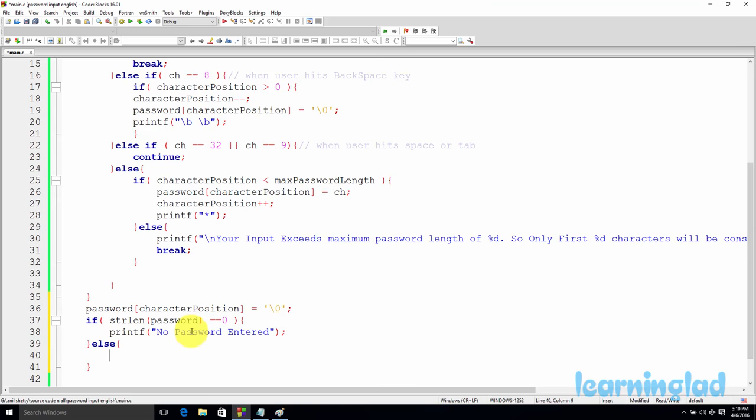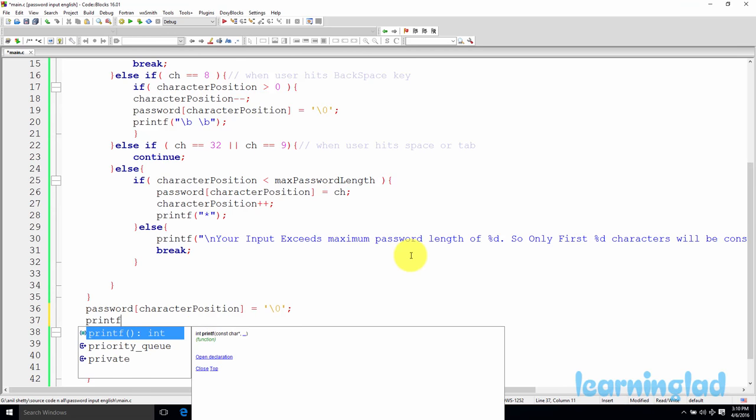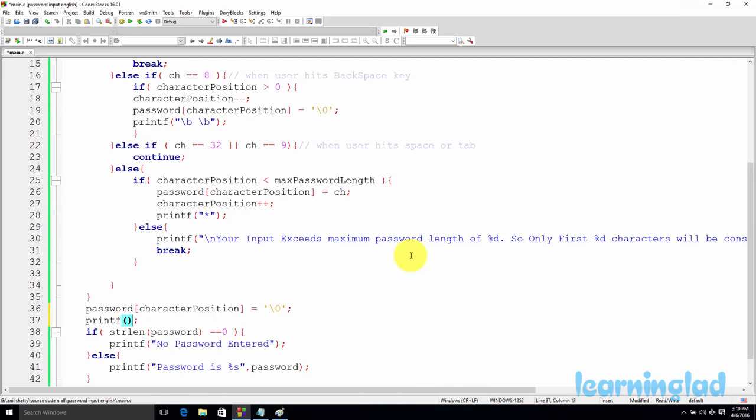So here is gonna be printf, and here we're gonna say password is %s, and here we're gonna refer to password. And also before this statement, let's add a new line just to make our output pretty.